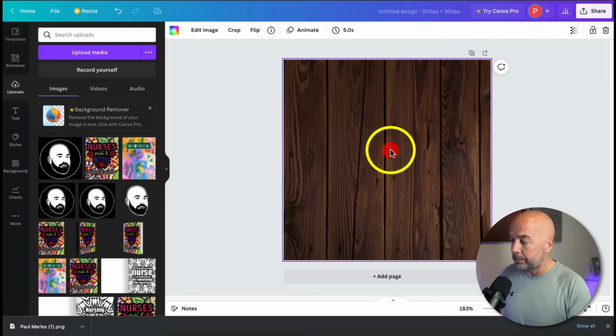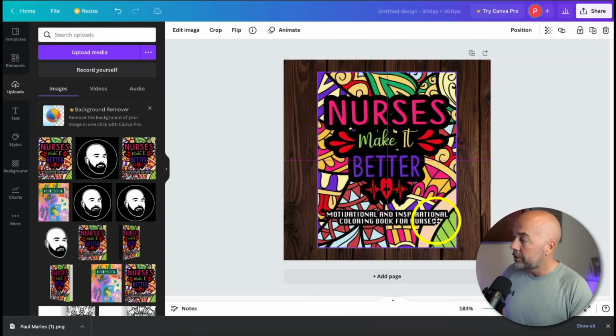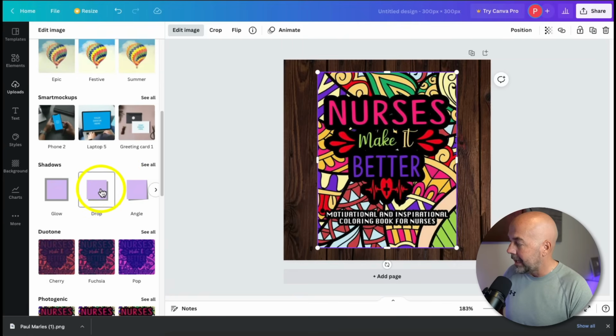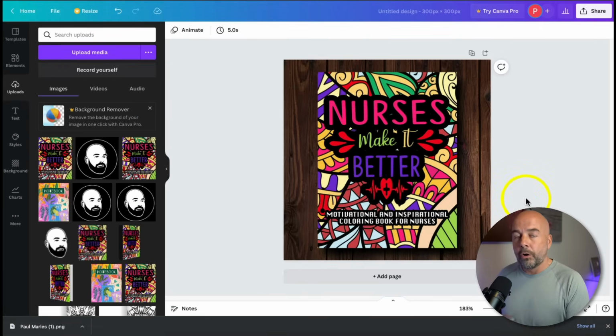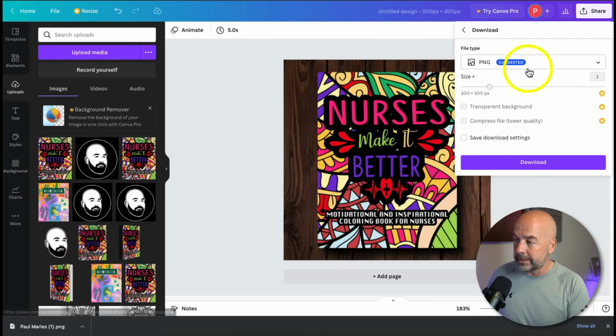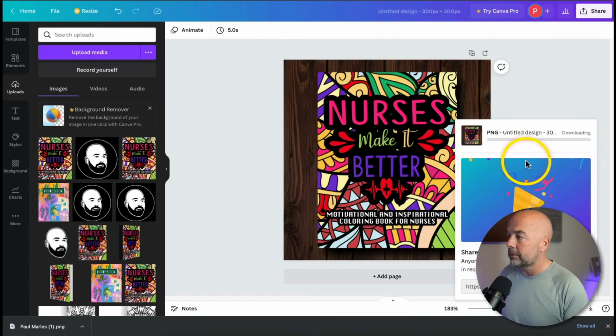Now you may remember in a previous video, I did create this book cover. Okay, and what I'm going to do next is add a shadow to this. So I'm going to click on edit image, and where it says shadows on the left, click drop. So like before, we want to download this as a .png file. So top right, hit share, then click download. Now we've got these options, but as I said, we're going to keep that to PNG and hit download, and that'll download the file to your computer.